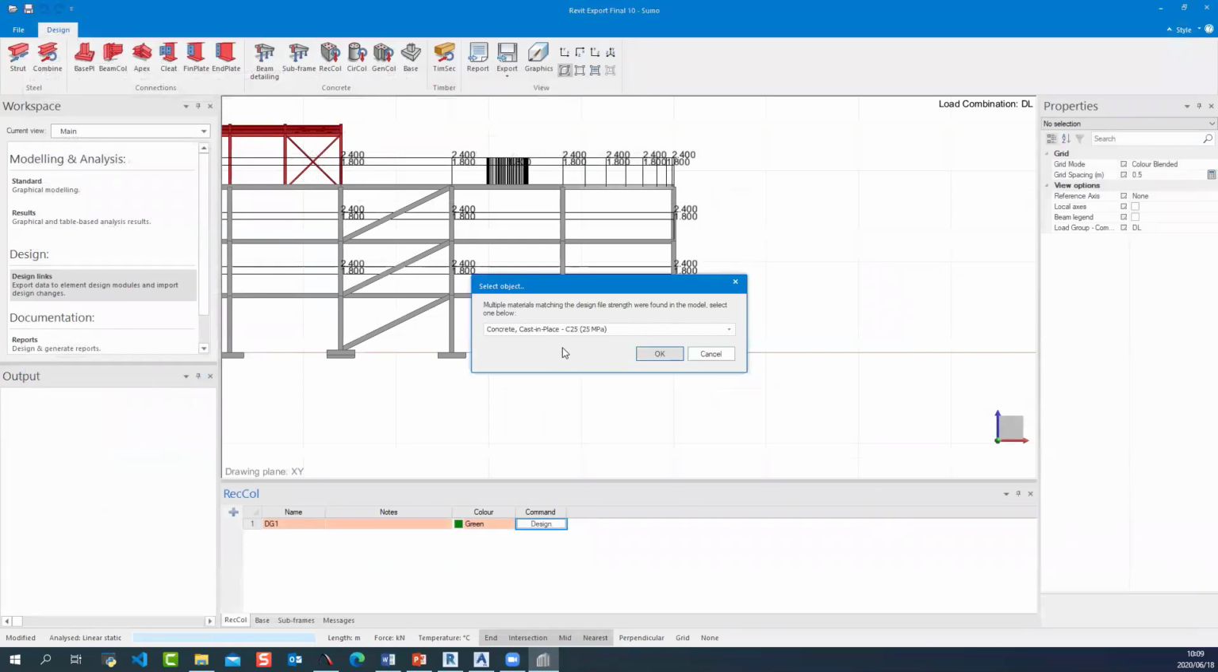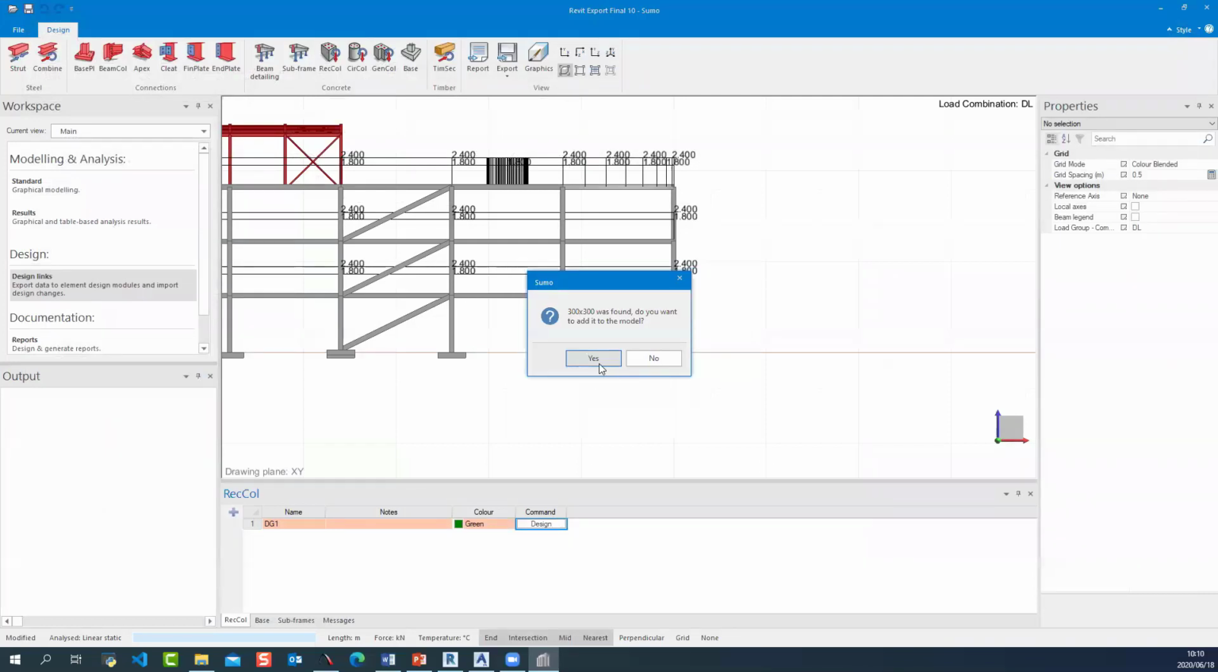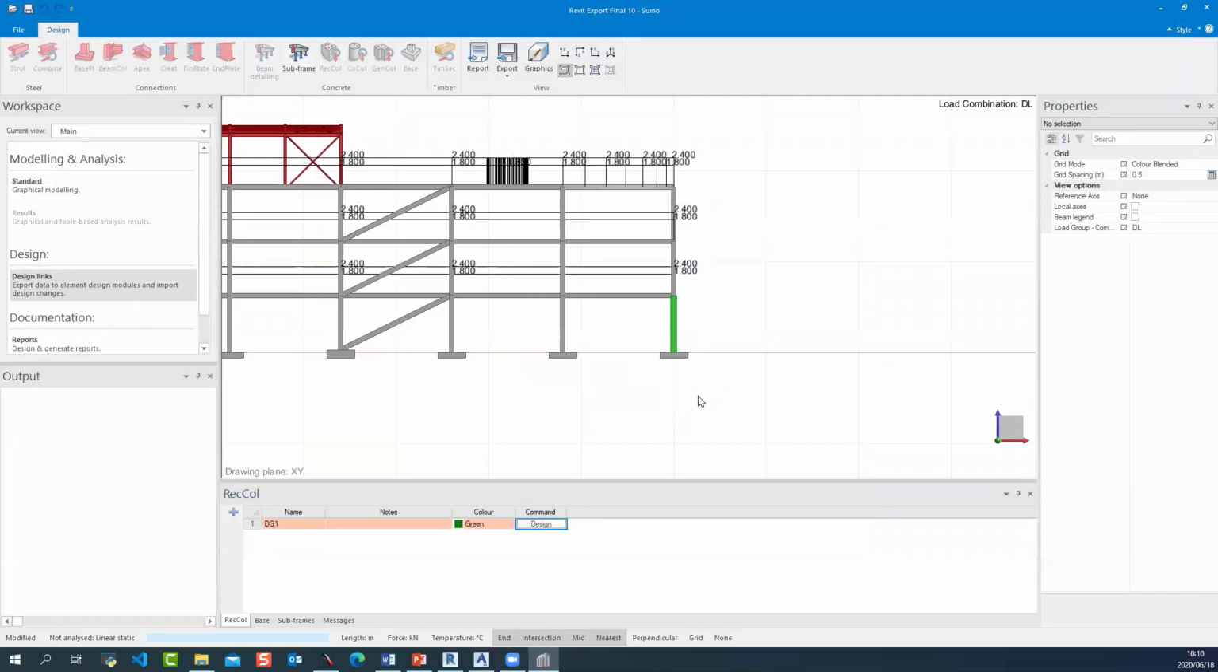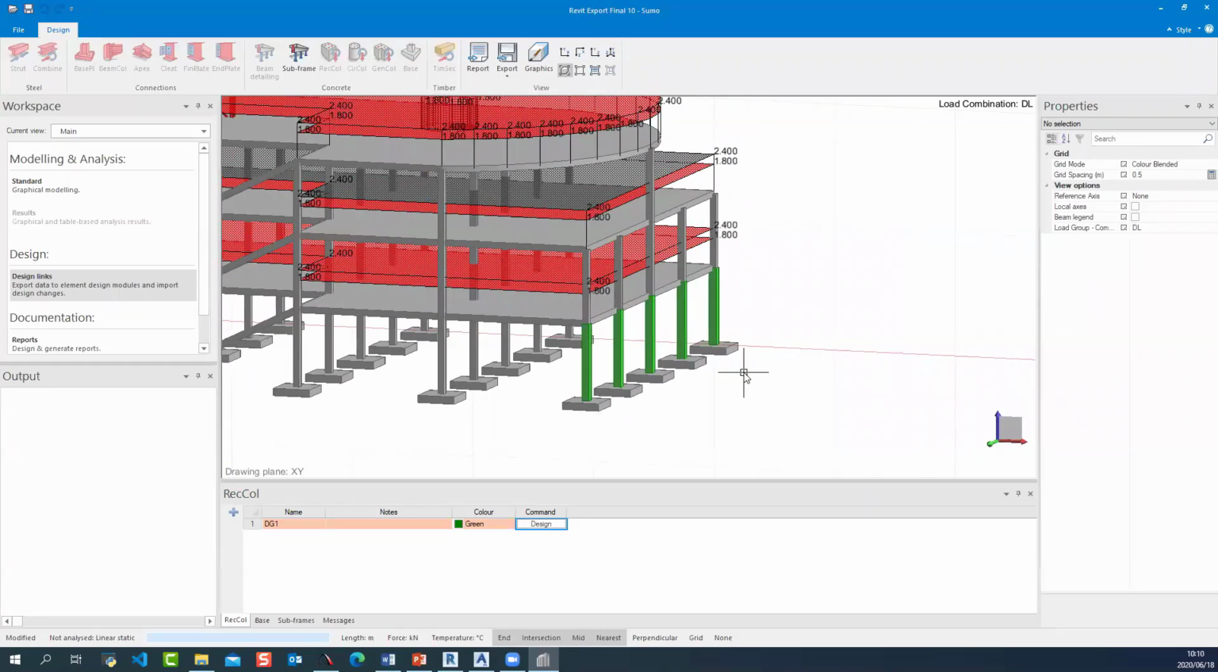So Sumo will give you this prompt. It will say cast in place concrete, so that is recognizing the Revit material. And I'm going to select OK. And then it will go and check the Prokon section database for a certain size section. Right, so you can see in our model now, we have updated that very quickly.